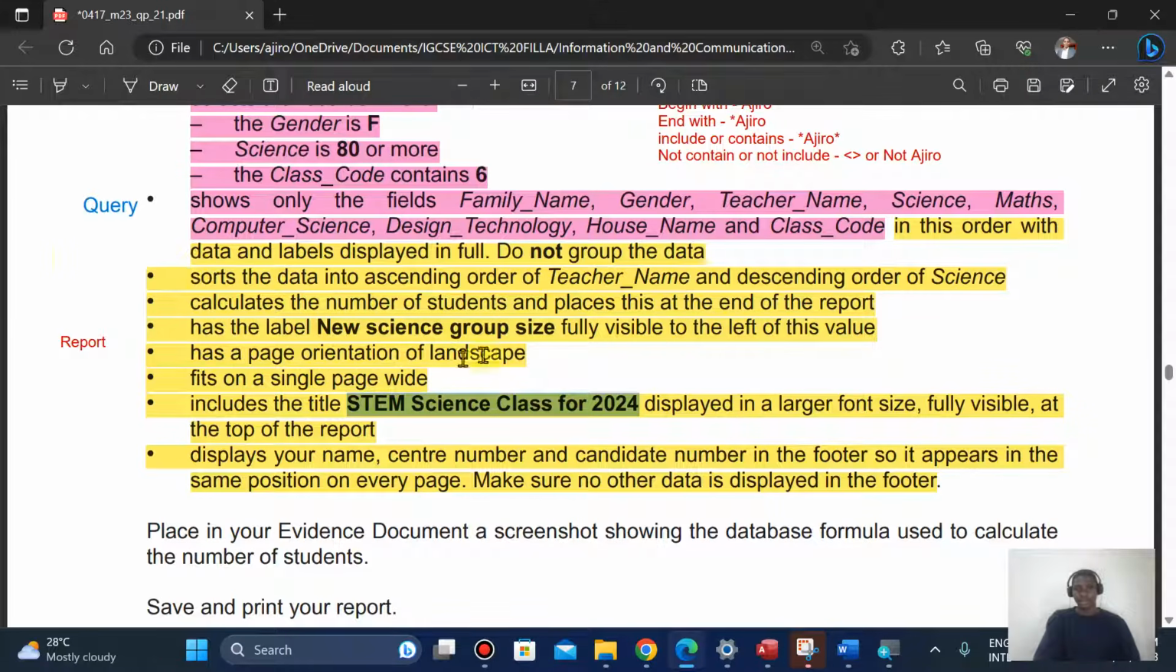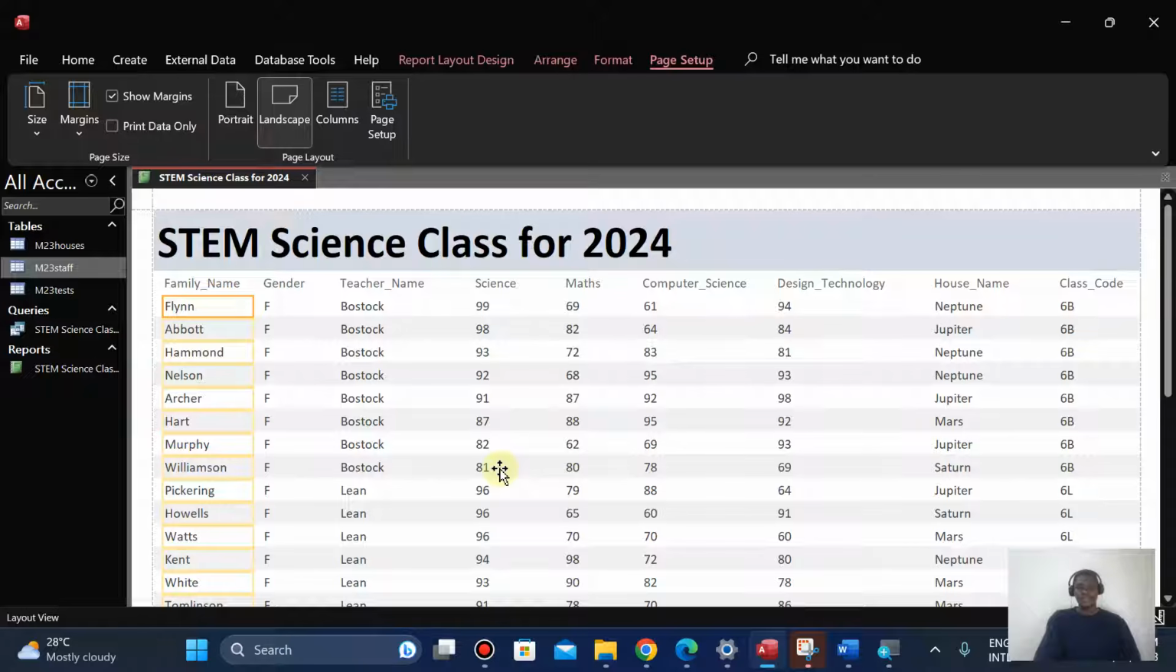The next question is to have the label fully visible to the left of this value. So we're going to calculate the number of students. We want to know the number of students. Now to do that, that's the record. The number of students simply means we're going to pick one of these subjects they attempt. I can pick any one, and I'm going to pick science and click on the science. You can pick the family name, you can pick the gender, because all students are actually doing that. They all have scores for this.